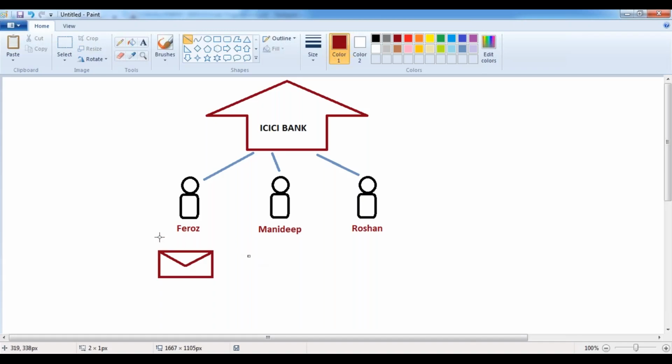Upon sending this email notification, they are going to add a file as an attachment, right? Yes, along with this email, they add the credit card bill, nothing but the credit card statement, as an attachment. Like myself, Manideep also received the email notification from ICICI Bank regarding his credit card statement. Like myself, Roshan also received the email notification regarding his credit card statement.